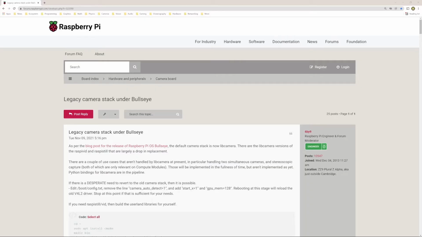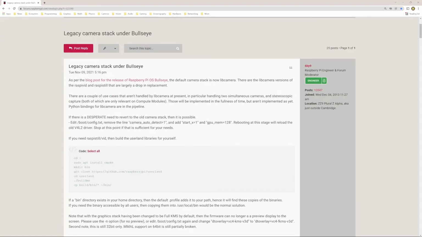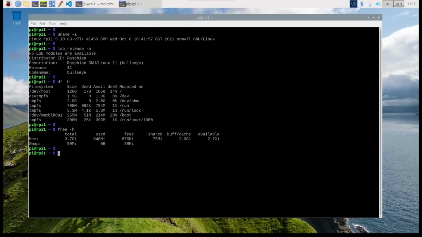I wanted to see if I could follow the instructions that I saw on the Raspberry Pi forum in this article and see if I could perhaps build the user space, the userland utilities, following these instructions. I'm running on Raspbian 11 Bullseye, on a Raspberry Pi 4 with 4 GB of RAM, running Linux kernel 5.10.